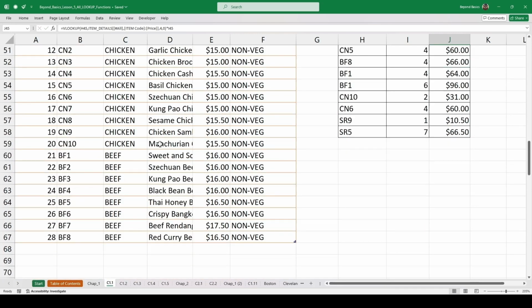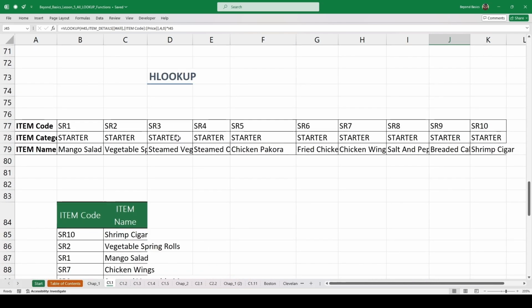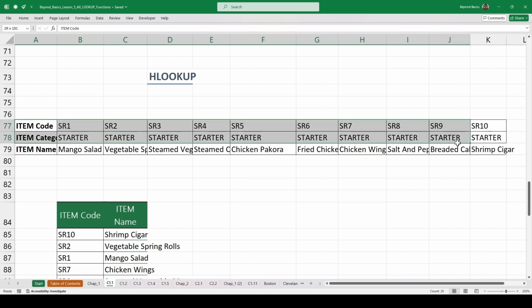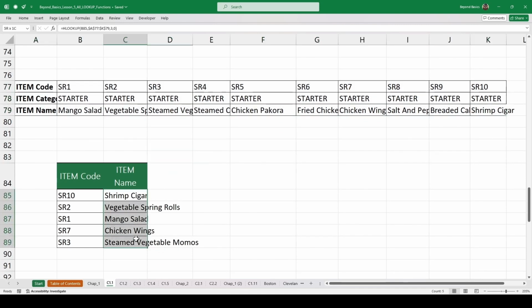Next, let's take a look at HLOOKUP, which stands for horizontal lookup. It's used to search for a value in the top row of an array and return a value in the same column from a row you specify. It's mainly used when your data is organized horizontally, like in this example. Our goal here is to find the item names for the following item codes.